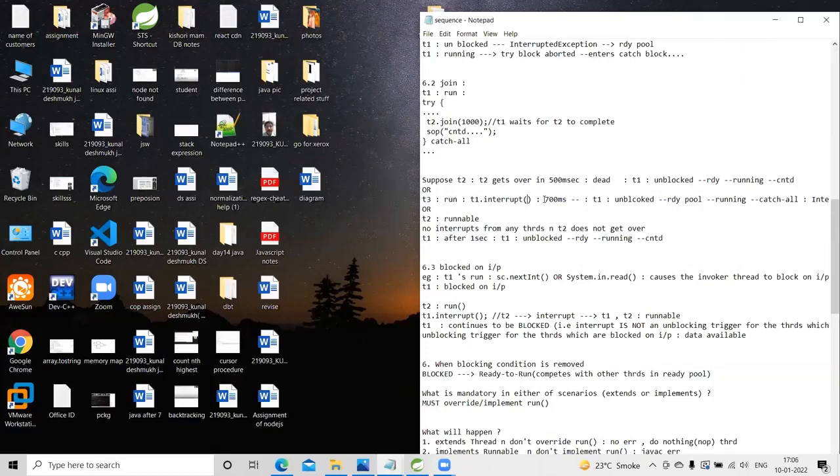Yes. And the third condition is that T2 is runnable, meaning it is still running, T2 is not over, and no interrupts from any threads have been received for T1. In that case, it will wait completely for 1 second and then only it will resume. Those are the 3 cases. Okay. Understood? Understood. Yes ma'am. Continue. Thank you ma'am. Sure.